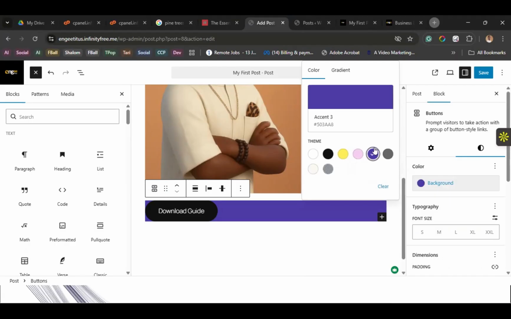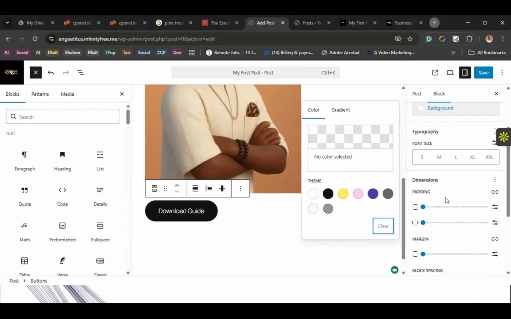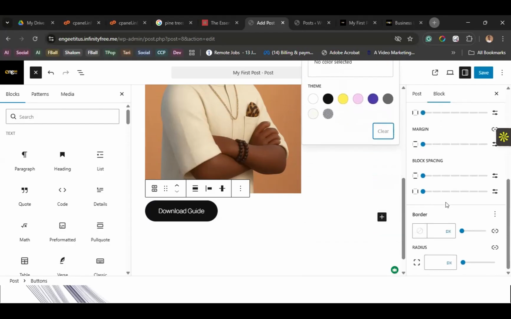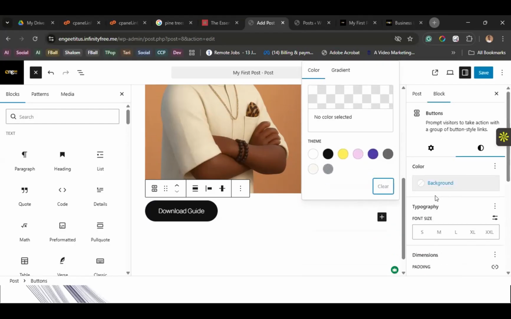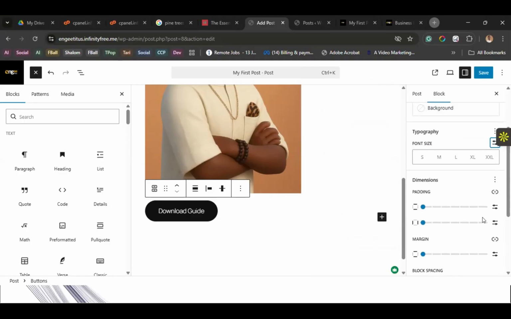This is for that whole section, not just the button, the whole section where the button is being displayed. Or I can go back and just clear it to make it remain as it was. Then let me see. Font size, you can see this. To change the typography, you can do all that.